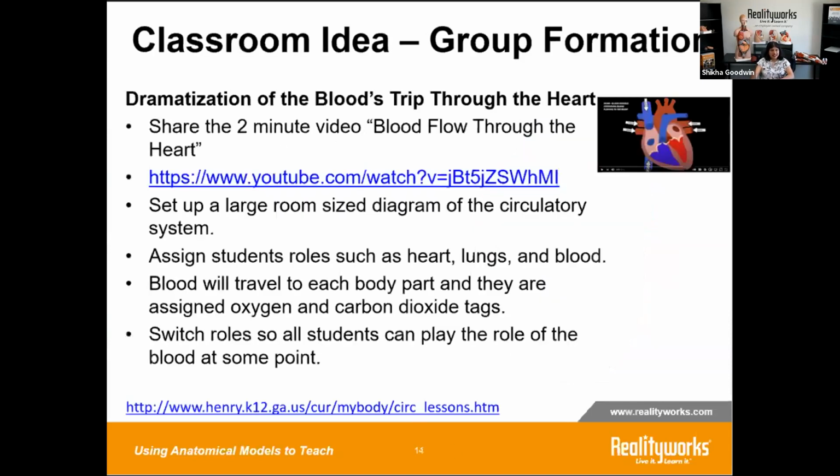On the next slide, I have an idea that you can use. You can do a group formation and have the students represent how the blood flows. Here is a 2-minute video link on blood flow through the heart. You can have the students watch that video. Then you can set up your large classroom diagram of the circulatory system, and assign the students roles like heart, lung, and blood.